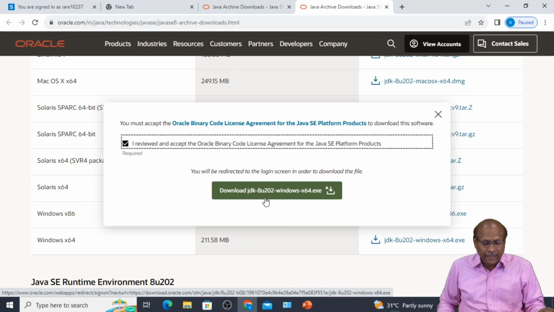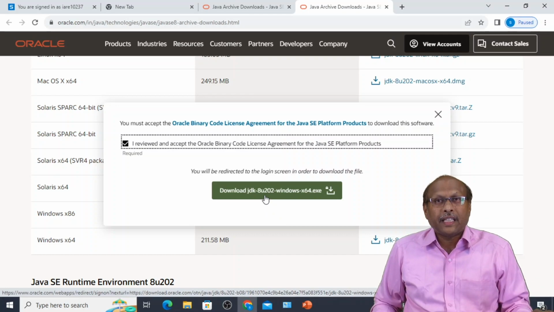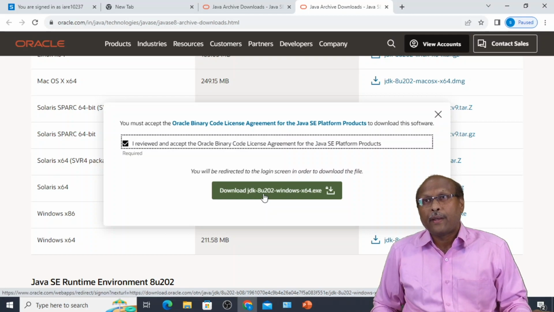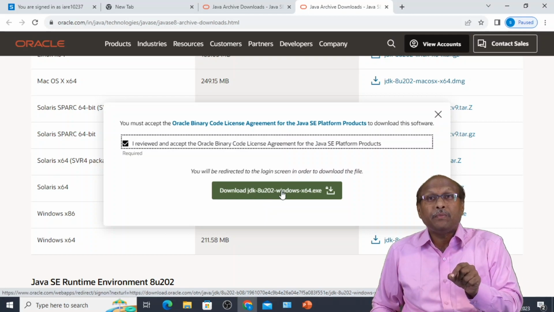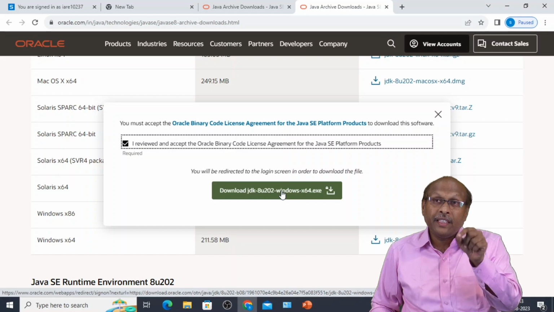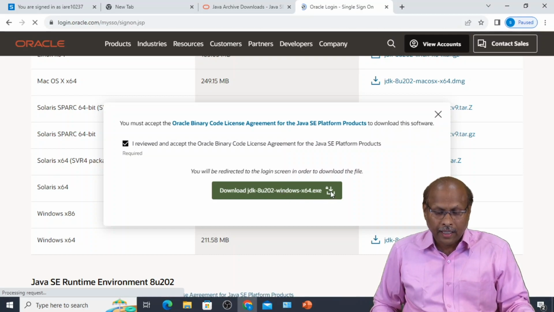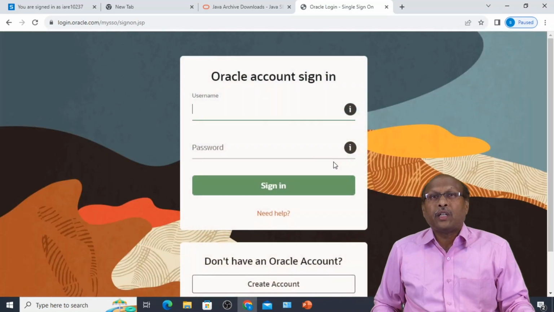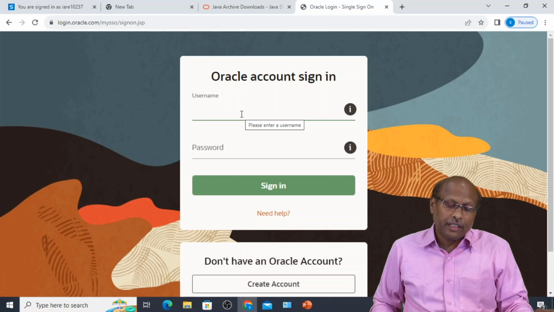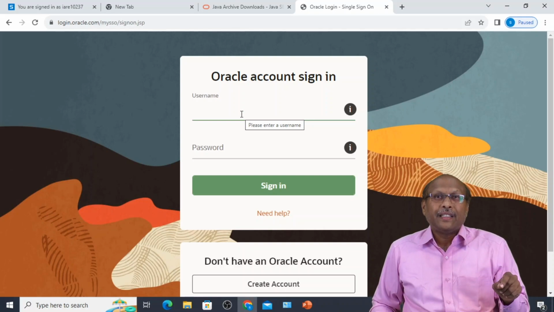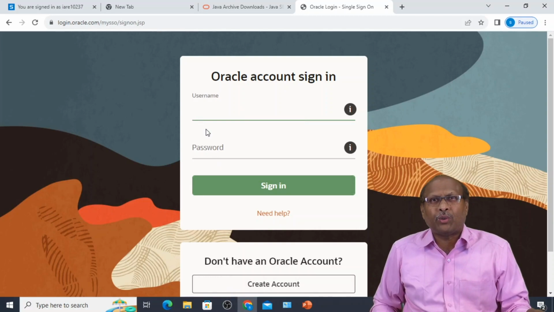That means you are installing Java software for the Windows operating system with 64-bit OS. So in your system, Windows should be installed as a 64-bit system. Click on the download button. Now the downloading starts. To download this, Oracle requires a valid user, so you must have an account first. If you do not have an account, you can use your friend's account.